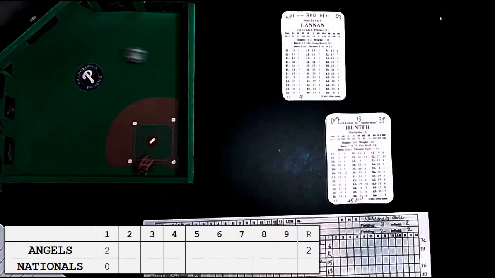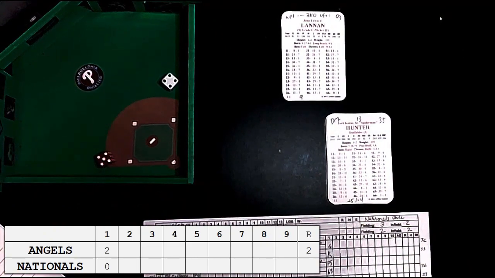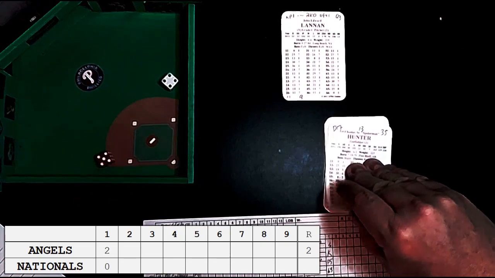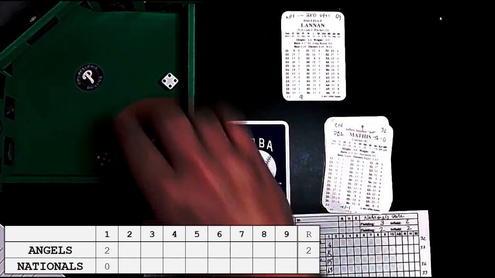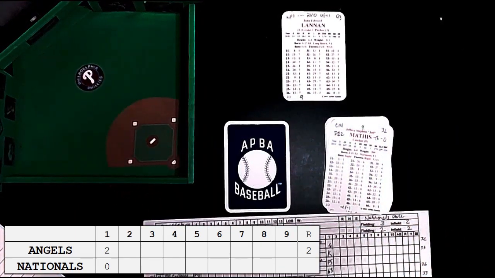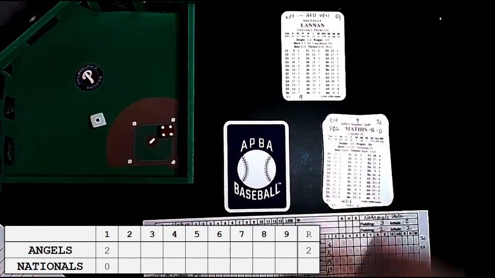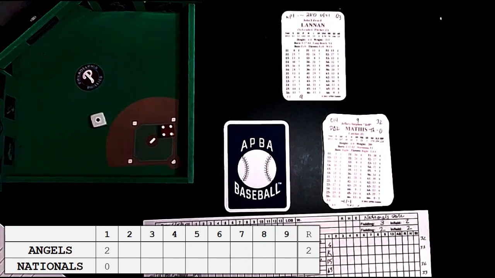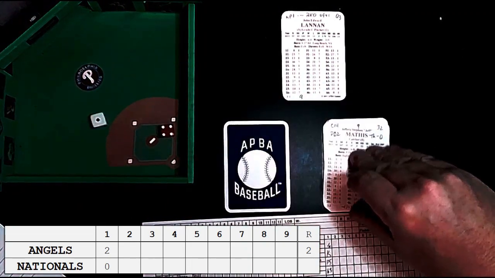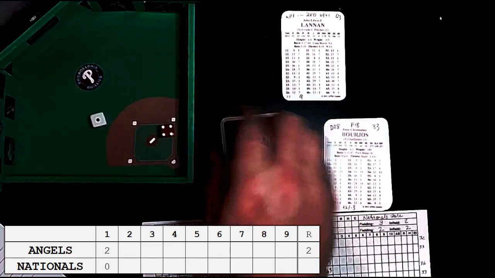Torrey Hunter. That's a 32. That's a fly ball into right field. That will be a catch made by Jason Worth, 1 away. Jeff Mathis, 41. That's 28. It's a grounder to shortstop. Ian Desmond throws to first for the out. That's 2 outs.